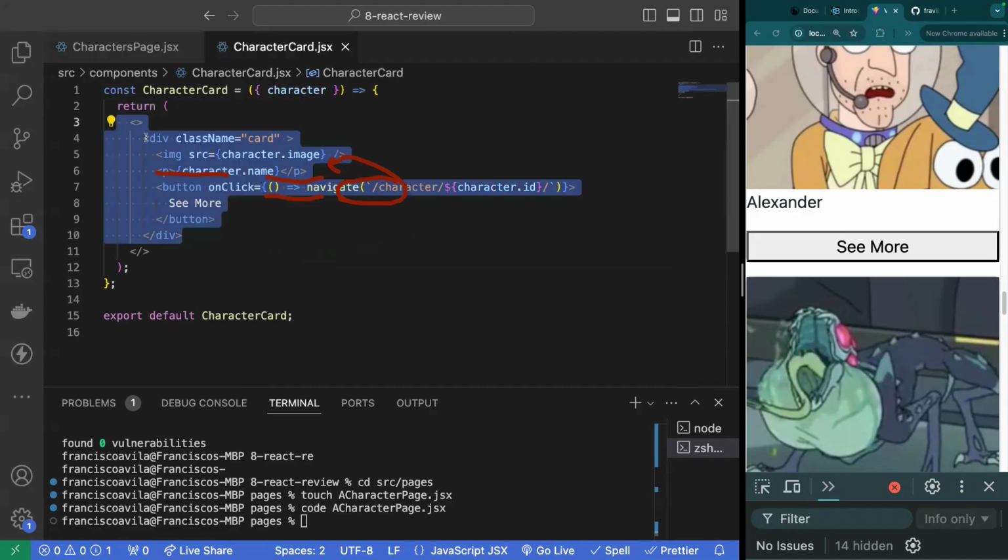That then gets unpacked inside of my character card and makes it accessible in all the places where I am calling it. All right, questions? Go ahead, Jacob.